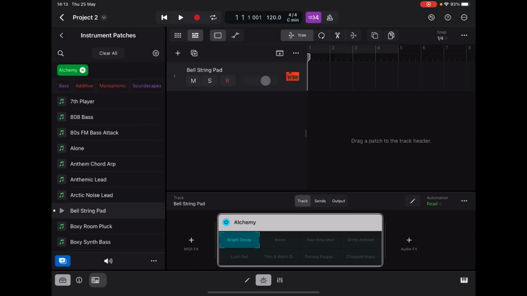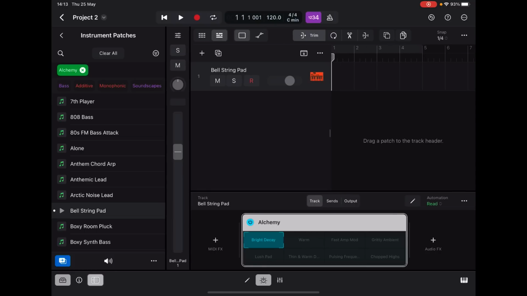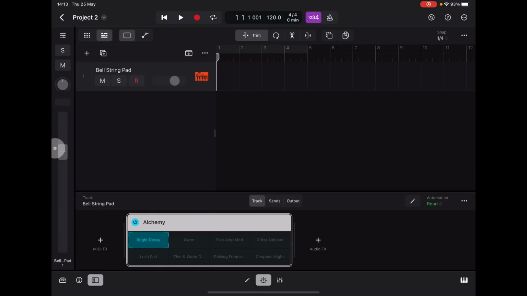Okay. So this one here opens up a channel strip, independent of the mixer, for the instrument you're using. So if we close down the actual browser a sec, you'll see it's reflected there in the little version you get.